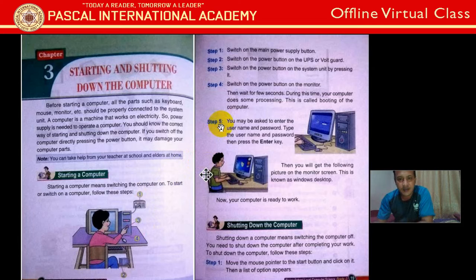And number 5, the last one, is you may be asked to enter the username and password. Type the username and password and press enter key. After some time, before desktop comes, in some computers the username and password will be asked. Username will be already there, like administrator or any of your name, and password field will be there. You just type the password and press enter or click on OK.